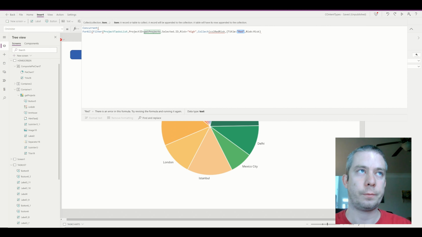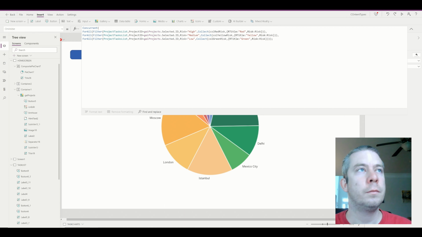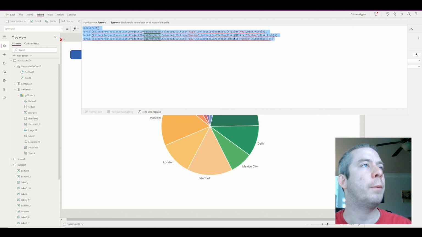And instead of risk high, we're going to say risk medium, low, and this will be yellow and green, collection yellow risk, collection green risk. Now let's figure out what I have wrong here. As normal, I normally forget a parenthesis, and I forgot a parenthesis right here. All right, so now we have that correctly working.